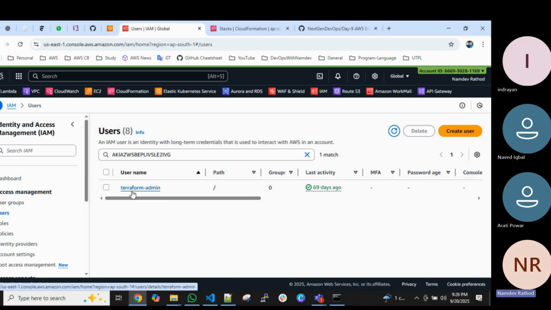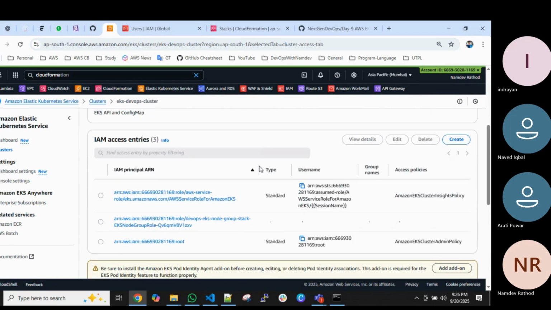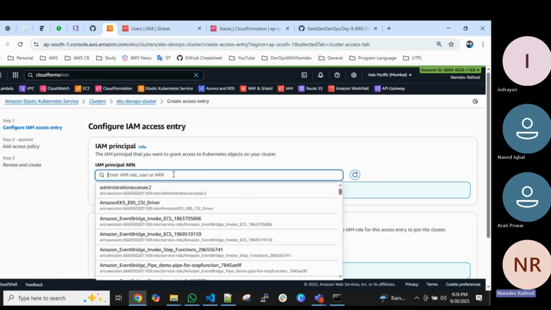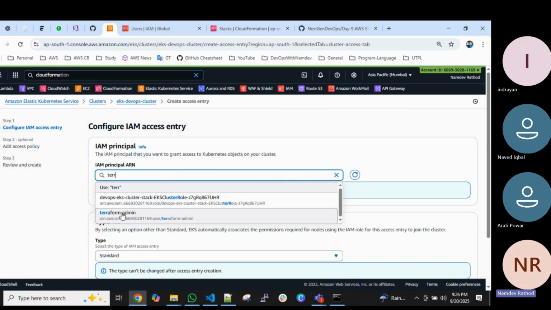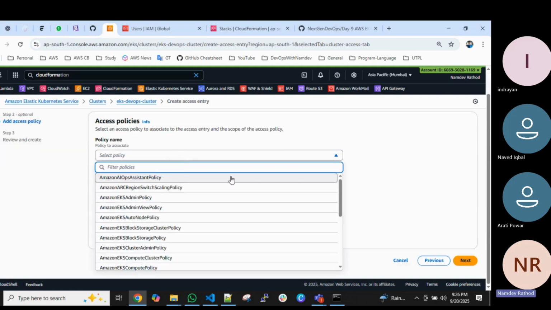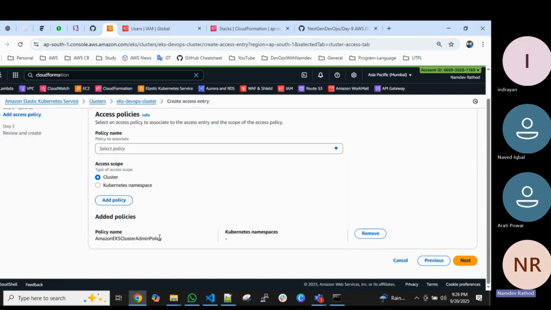So what I need to do is give this user permission in the EKS cluster. How can we give this permission? Let's go to our EKS cluster window, right? Go to Access, create access entry. How can we create it? From here, create, search that username, Terraform admin, right? Next, from here now we need to assign the policy. Which one? Just search for the EKS cluster admin policy. Okay, EKS cluster admin policy, add this policy and next.